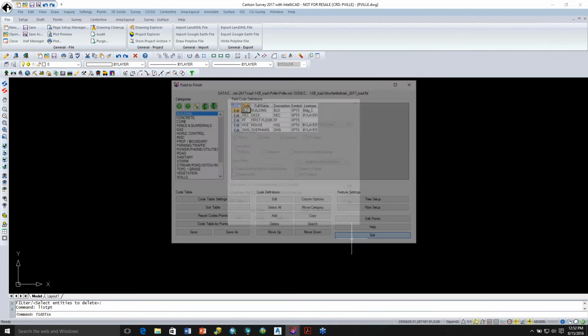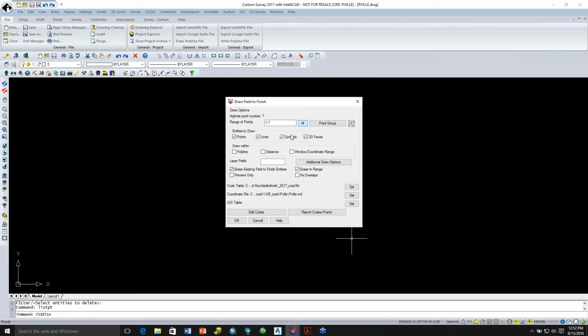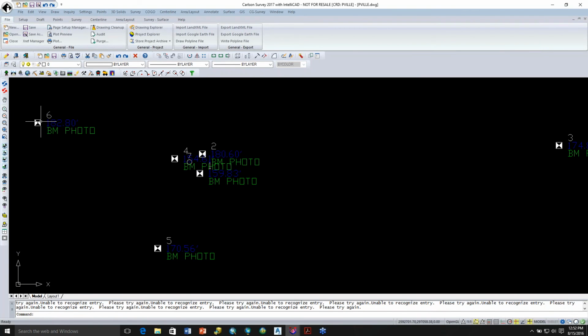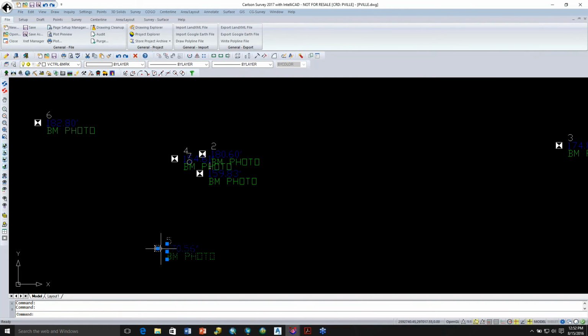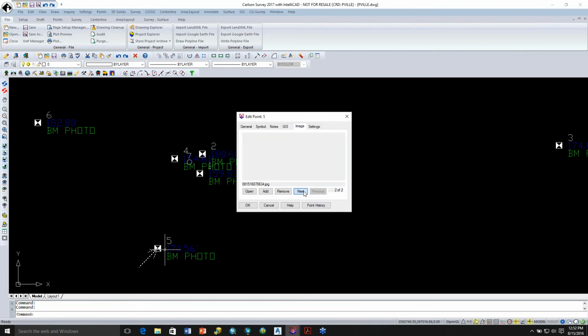Okay, there's only these points right there, 1 through 7, and I'll just pick OK. And because you can see there they are, do next, and there's the 2 photos. This one has 2 photos on it. And next.